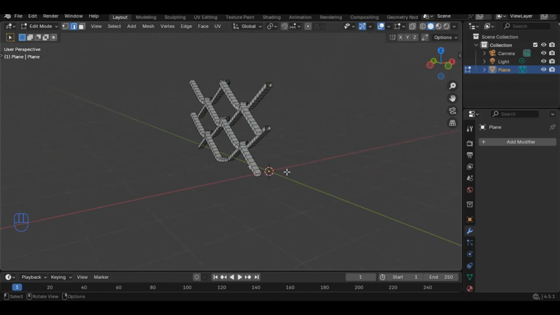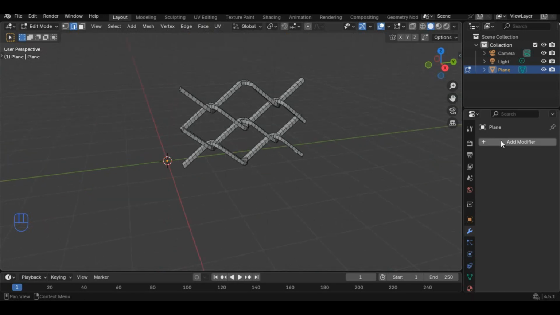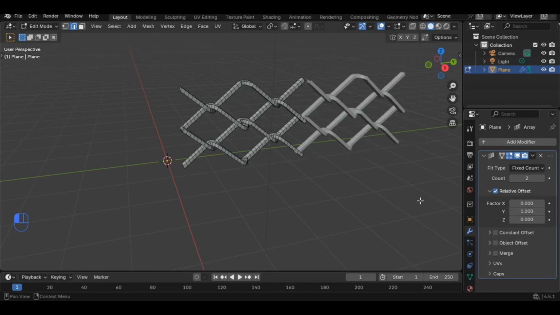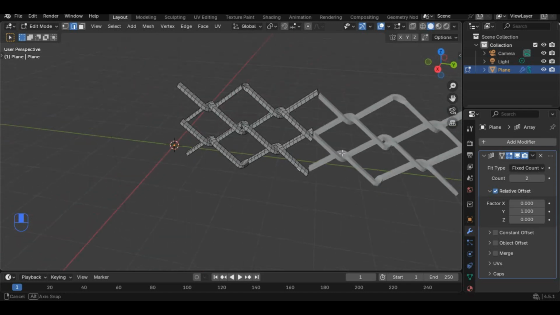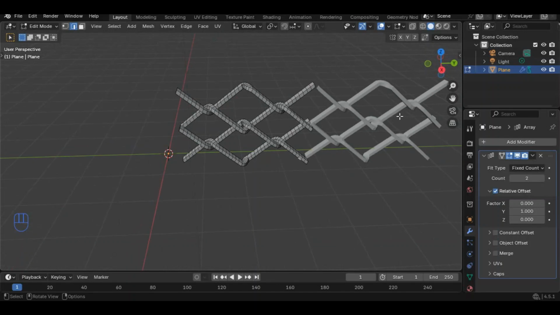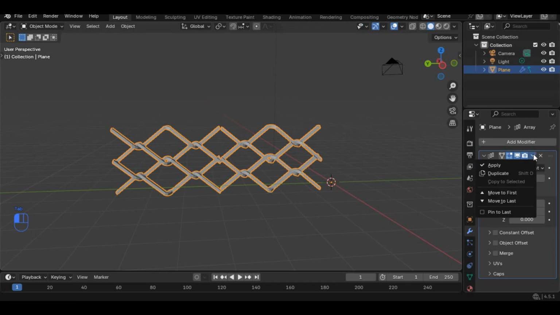Let's say we want to add a modifier to this, an array modifier. So we want it to be on the y-axis 1 and on the x-axis 0. So you can see that you have this right here. So once you apply the array modifier, you can now go on ahead to also connect the loops. Apply the array modifier.